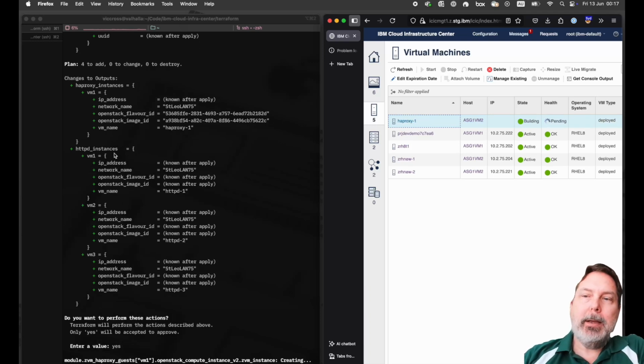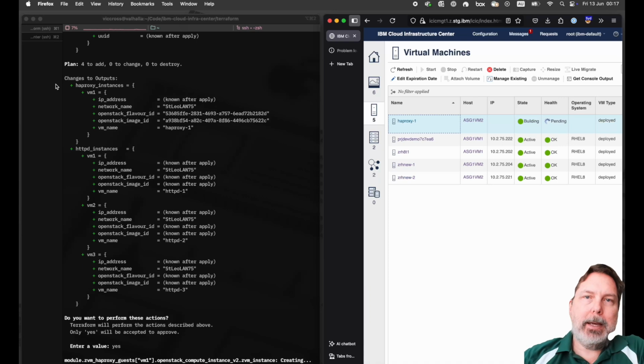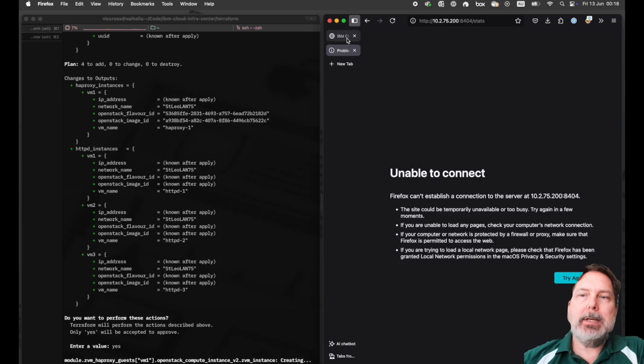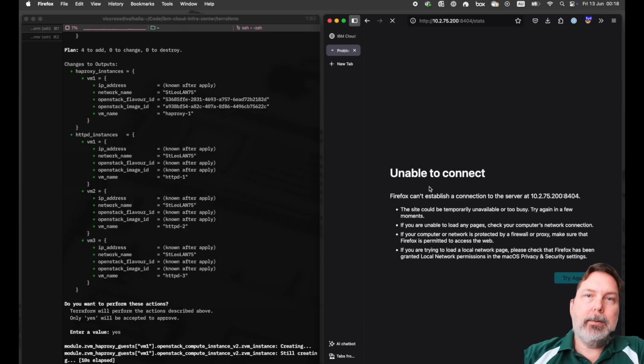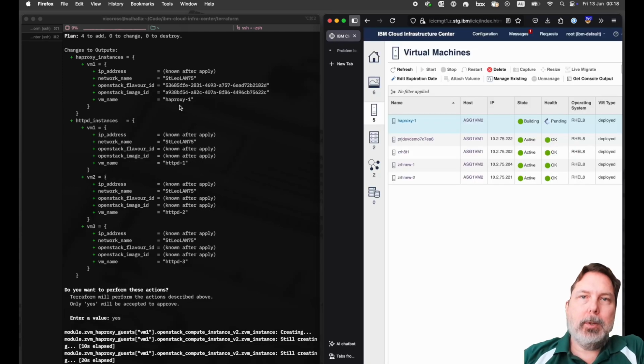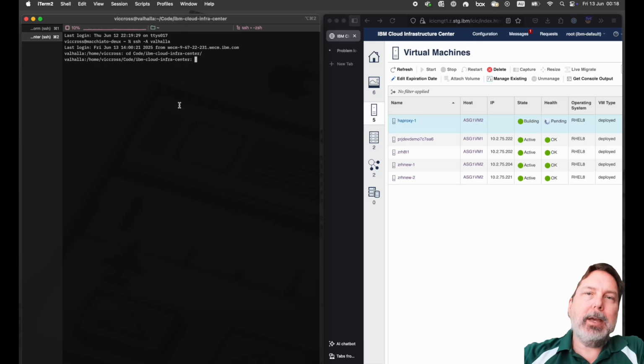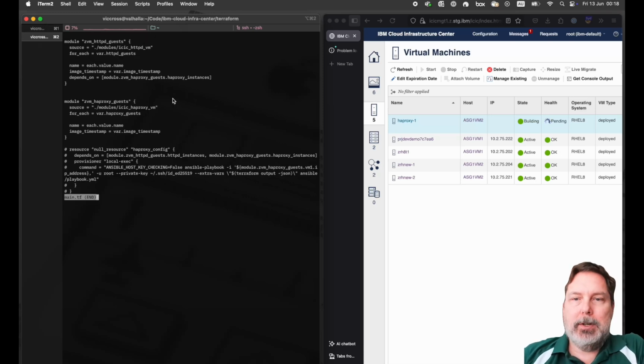Now, straight away, Terraform has used the OpenStack compatible APIs to ICIC, and you saw briefly there that a virtual machine got created called HA proxy. I've got another tab in my browser window here that is pointing to the IP address and the right location for that statistics interface that we configured in HA proxy. And as you saw, there's nothing there at the moment because that guest hasn't provisioned yet.